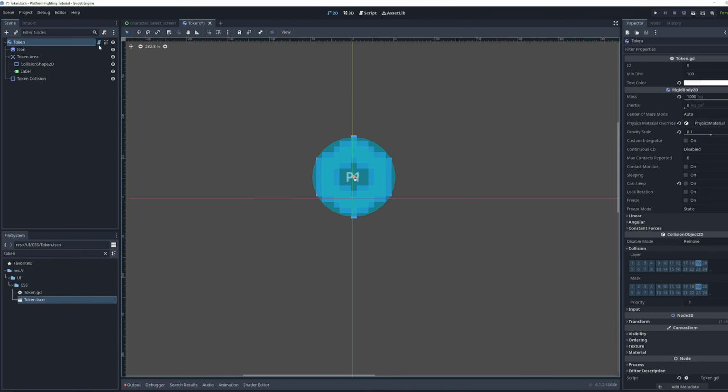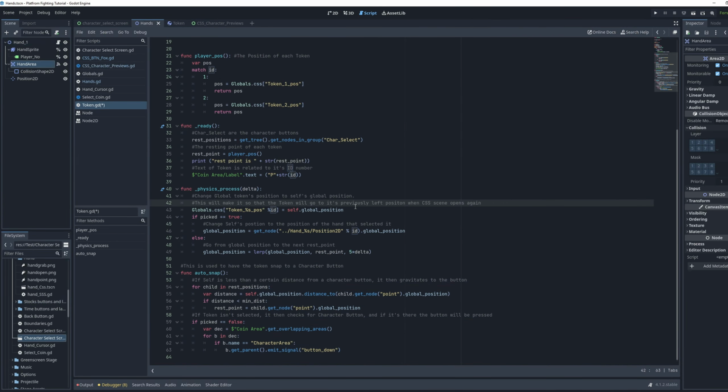And so that's it for the script of the token. A tiny error I'd like to correct here would be, instead of coin area label, make sure it says token area label. Again, when I was making the project for the first time, I called the tokens coins in the code when actually they were meant to be tokens. So if you see any coin areas, replace it with token area.